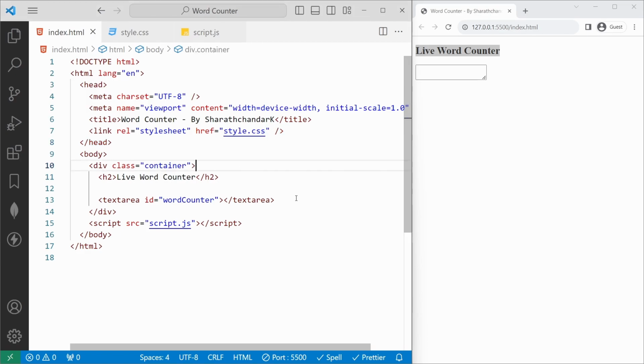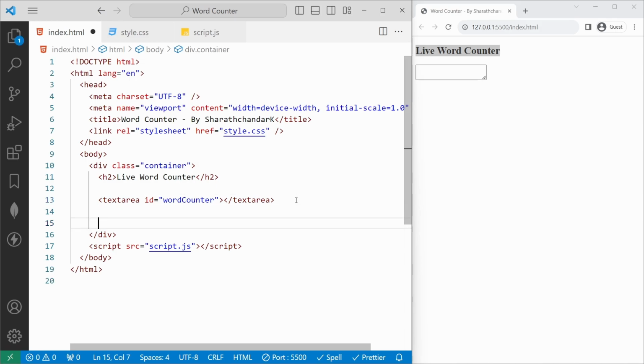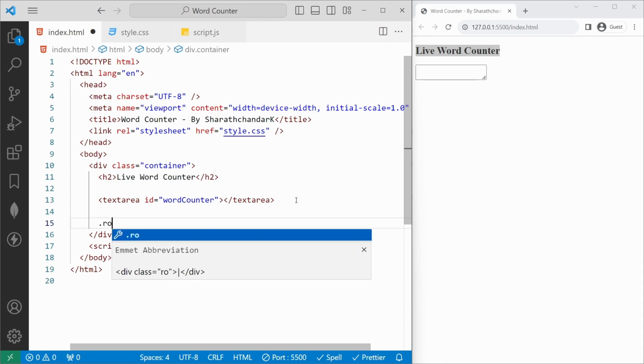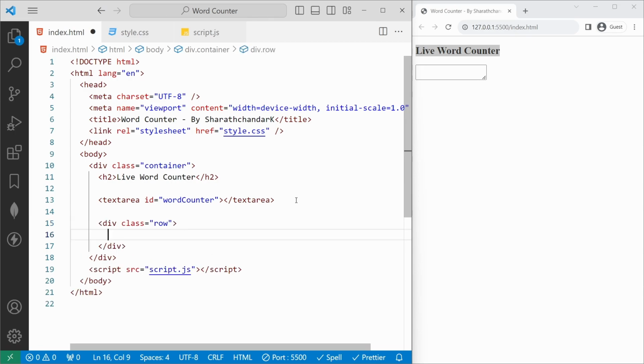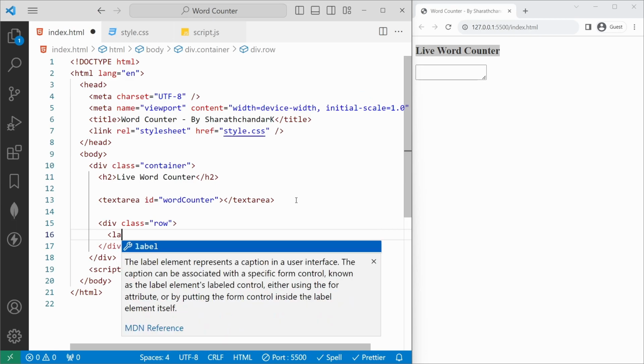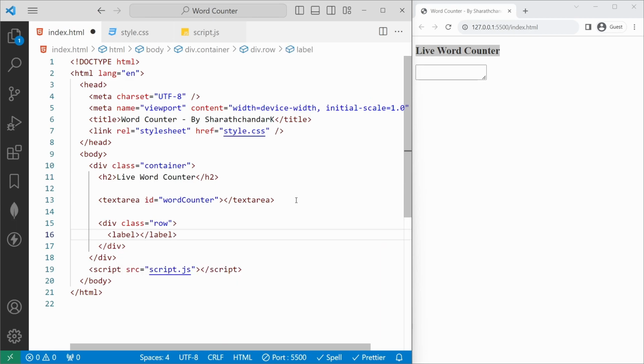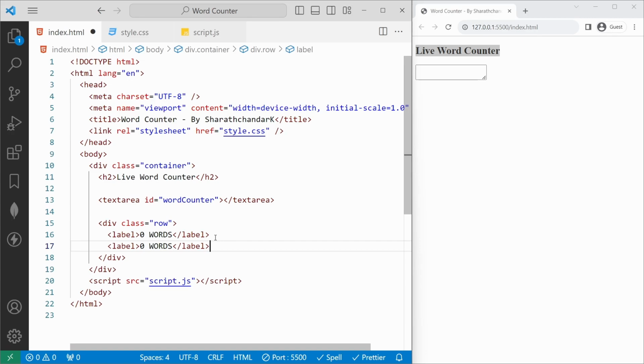Then the next thing, we need to add labels to identify for the user what we are going to show. For that, we'll add a label inside the div. So again, I will add a dot row. It will create a div tag. Inside that, we are going to add the label of values, where we are going to show 0 words, and I will copy this and paste it.